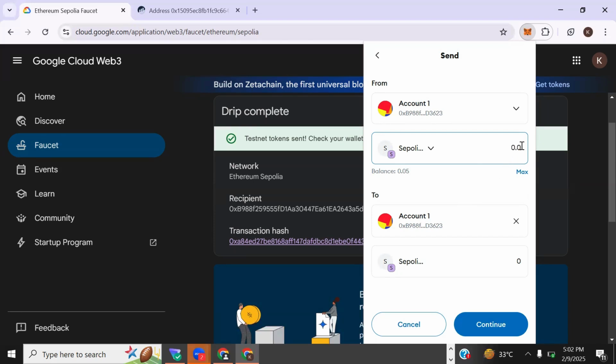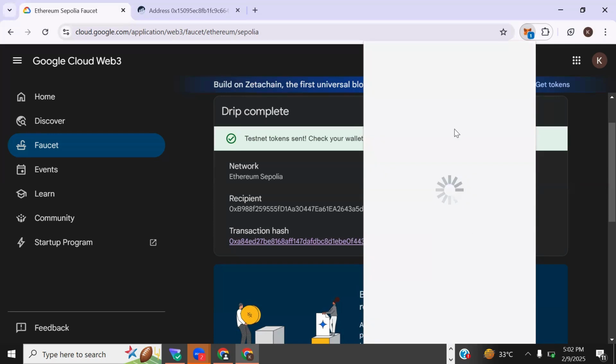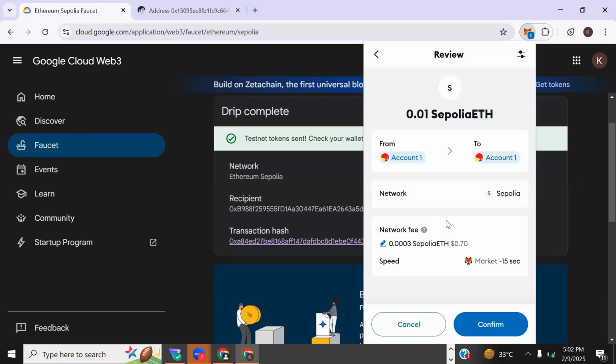Just to save time, my balance here is 0.005, so let me just transfer 0.01 here. I'll click on continue. Now we can see what we call the network fee, and it's charging me 0.0003 Sepolia Ethereum. Network fee and gas fee are the same thing. Just picture it as the fee that is charged when you're performing a transaction.